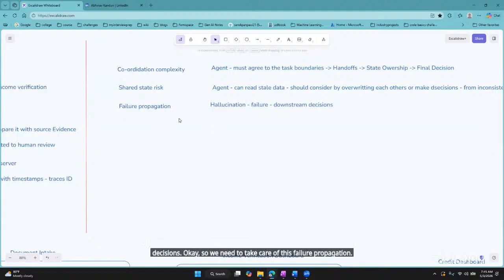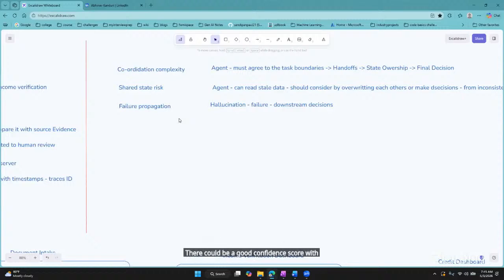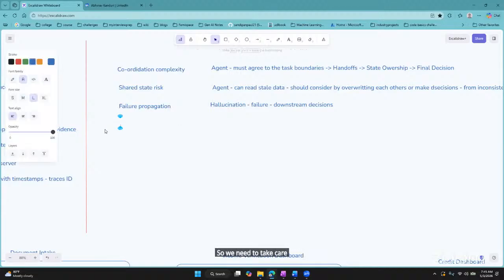So we need to take care of this failure propagation. Every agent should come out with some confidence score. But the confidence score itself does not bring down the hallucination. There could be a good confidence score with a hallucination as per that particular input. So we need to take care of how that input and the response correctly fit the user applicant, whether to approve the loan or reject the loan. So we need to handle failure propagation very carefully.